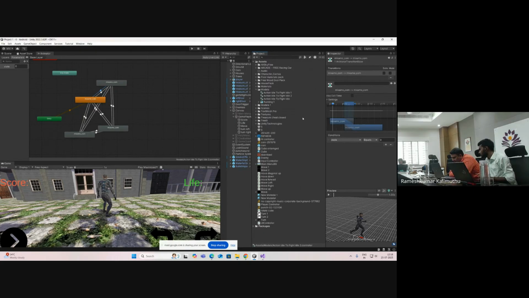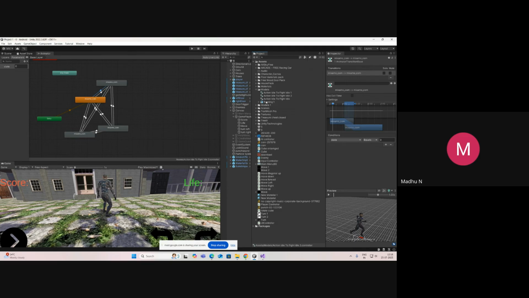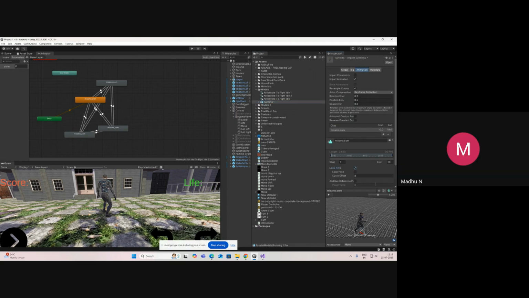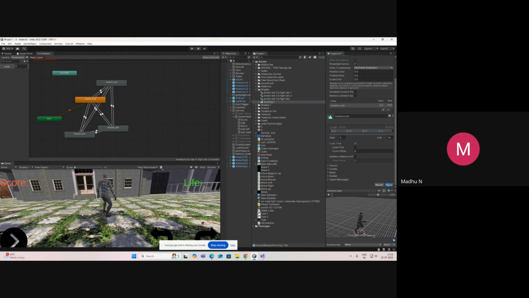So now where is the running file? Is it there somewhere? Select that running file. Running one. Small cube. Running loop time. Enable this. Okay. Apply.